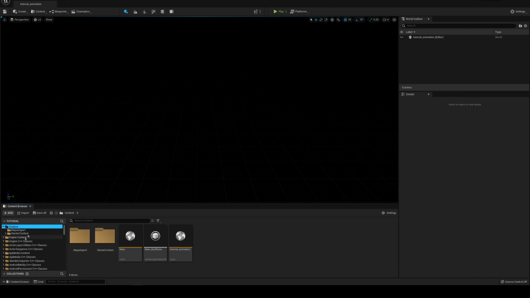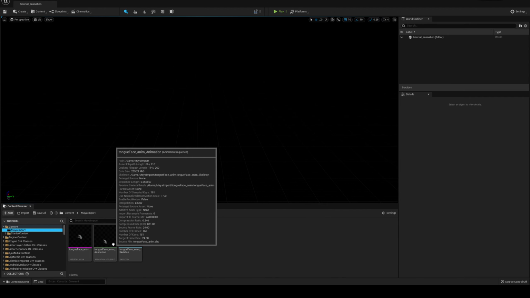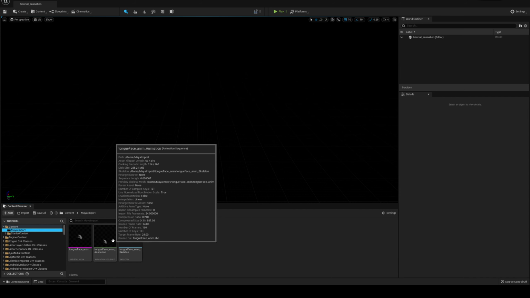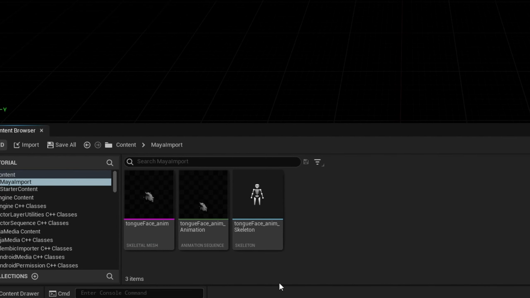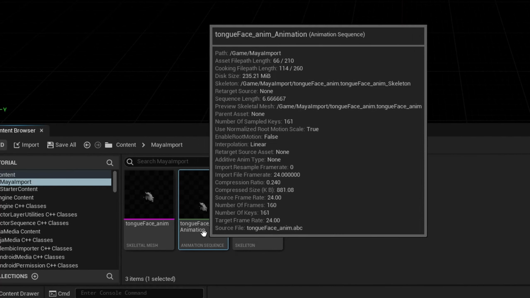So on the left here, our content browser will show everything that we have in our project directory, and you'll see the Maya Import folder there. And this will expose the Alembics that we have just created. We've got these 3 nodes here, which we don't really care about any of them except for this middle one here, which is the one with the animation on it.